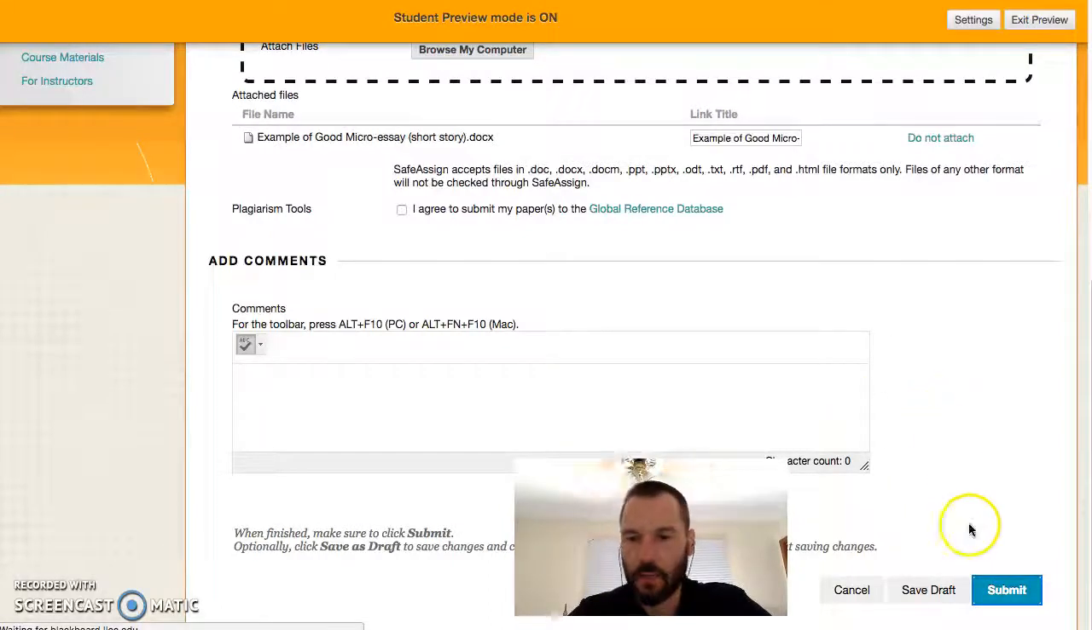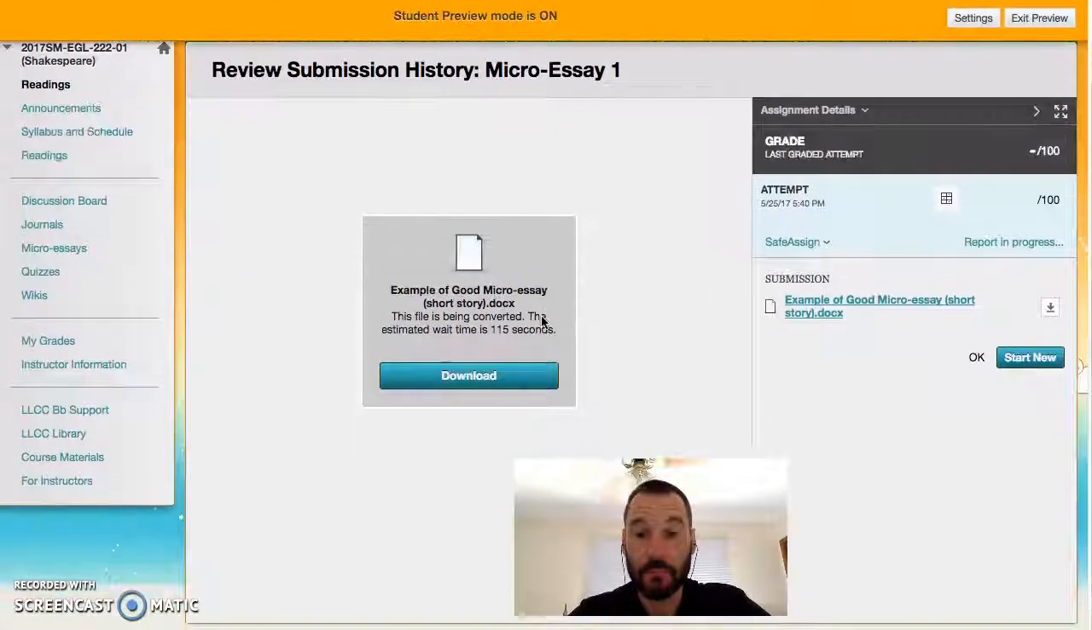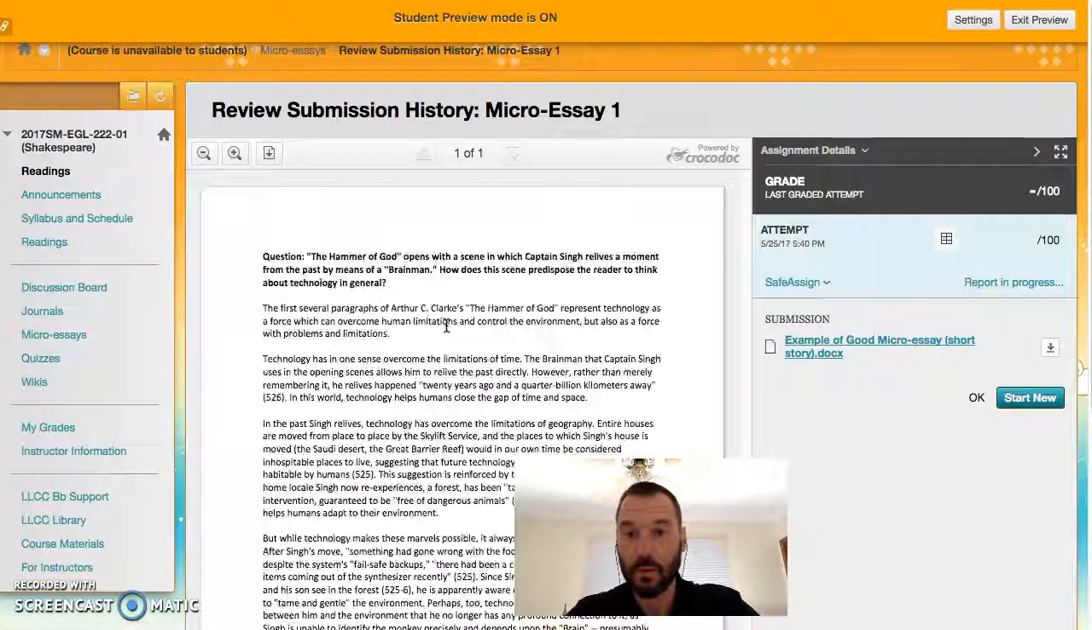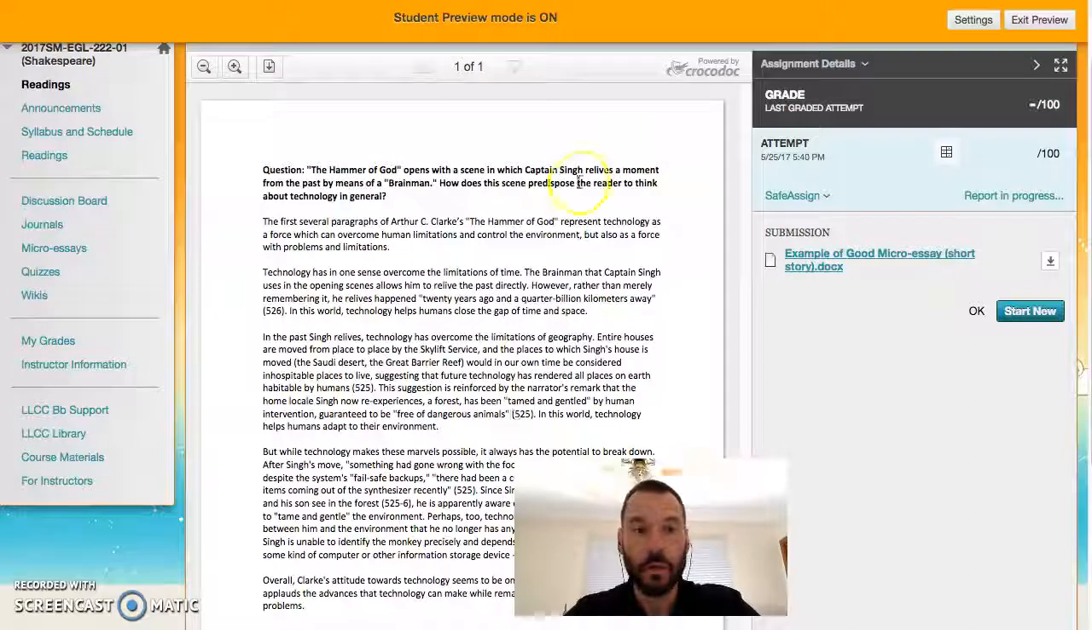Now, if all goes well, you will see a preview of your text here. Okay. Now this is telling me that the file is being converted, so we need to wait a minute. And again, you might see this, so I'm kind of glad this is coming up. I'm going to refresh it and see. Aha. Okay. Good. This actually did come up.